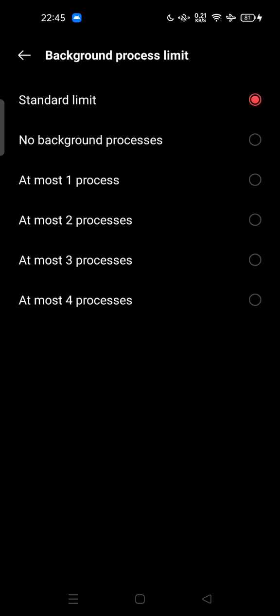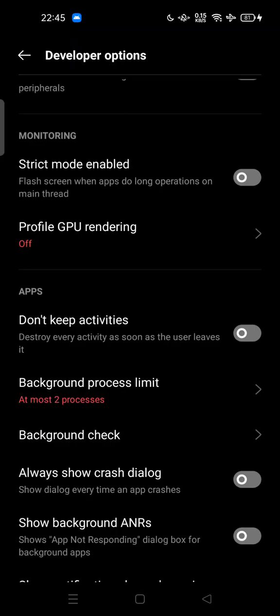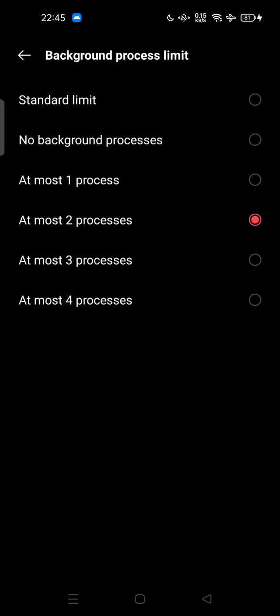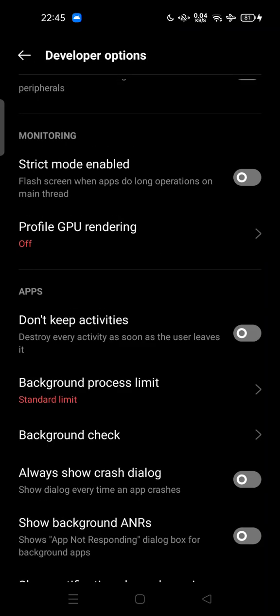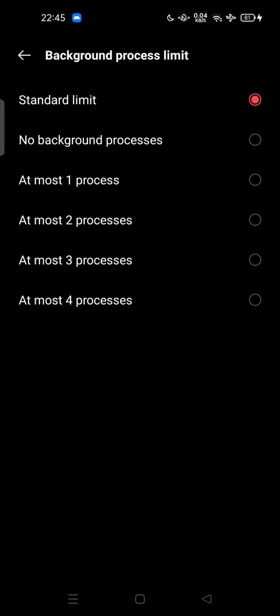So maybe you want to speed up your phone and prevent battery drain, you can choose at most 2 processes. So this is how you can limit your background processes on an Android device.